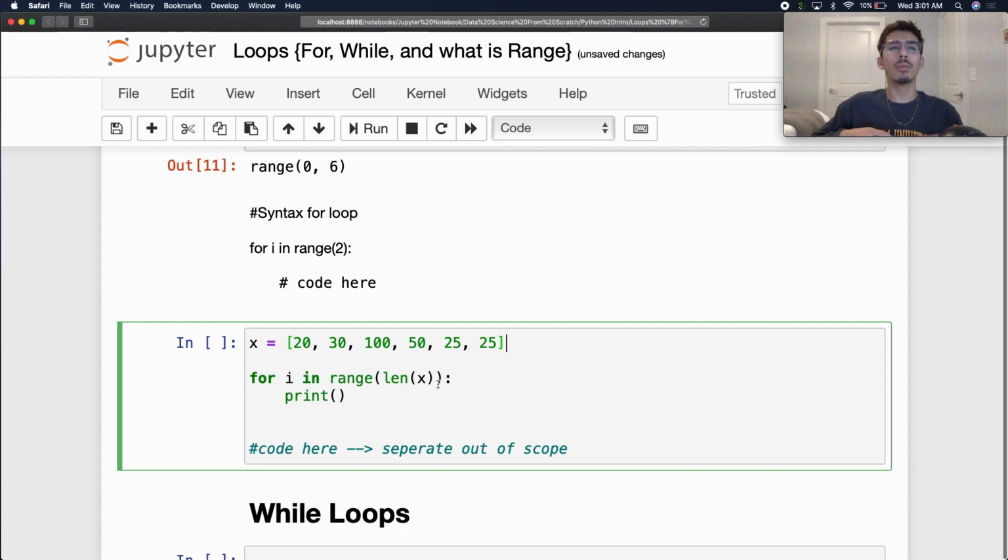So now how would we approach this? We're going to start at, so for i is 0 in range of length of 6. So we'll just say it's 0, 1, 2, 3, 4, 5. That's a total of 6. Alright, so i 0 is 20, 1 is 30, and so on. So we're going to want to print from our list, which is x, and we're going to call in i.